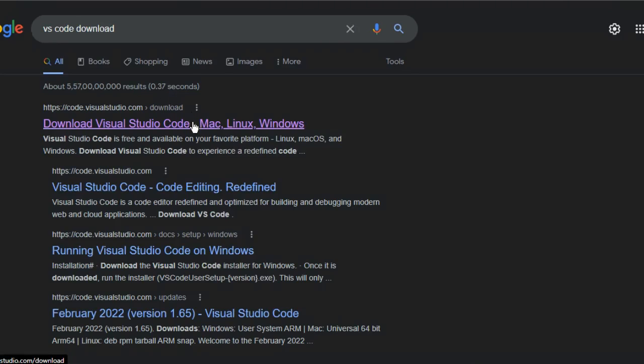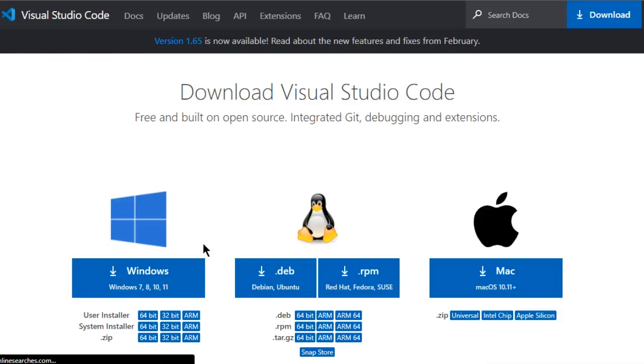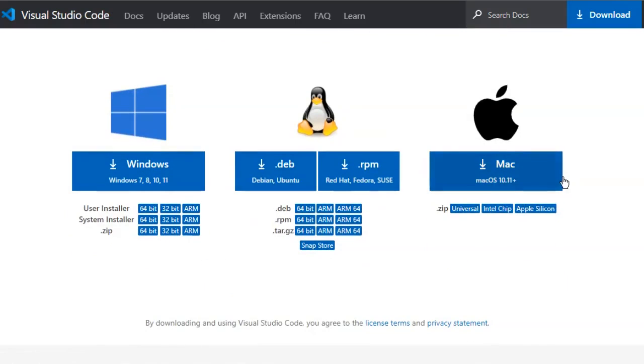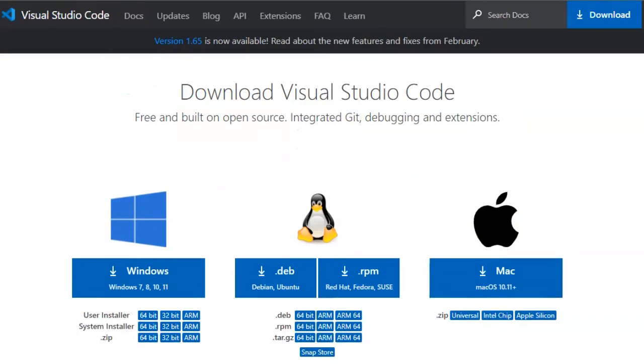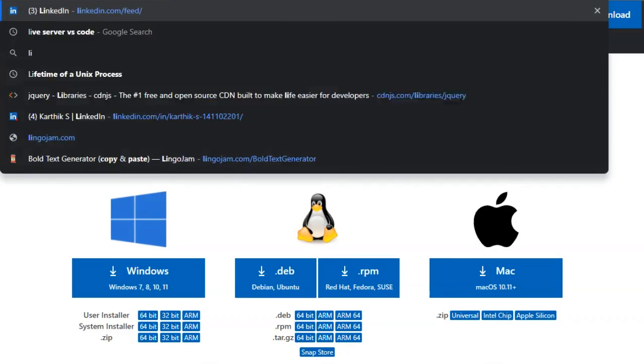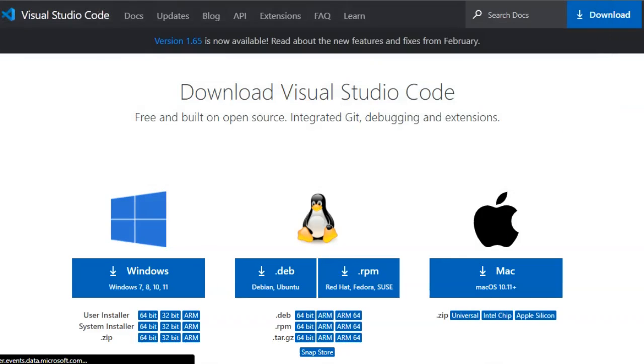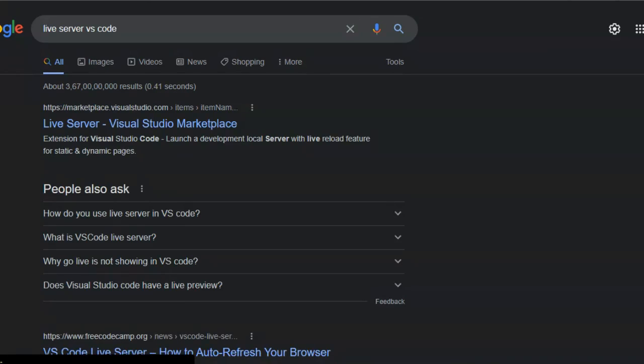Once you click on that, you can just download according to your device. If you are a Mac user, you can use Download for Mac. If you're a Windows user, you can download for Windows, and similarly for other devices as well. Once you've finished installing VS Code, on the left side you'll be able to see the extensions tab, where you can click and search for Live Server and install Live Server as well. These are the two things that we'll be using for our development. Once you're done with the installation of these, you're ready to go.